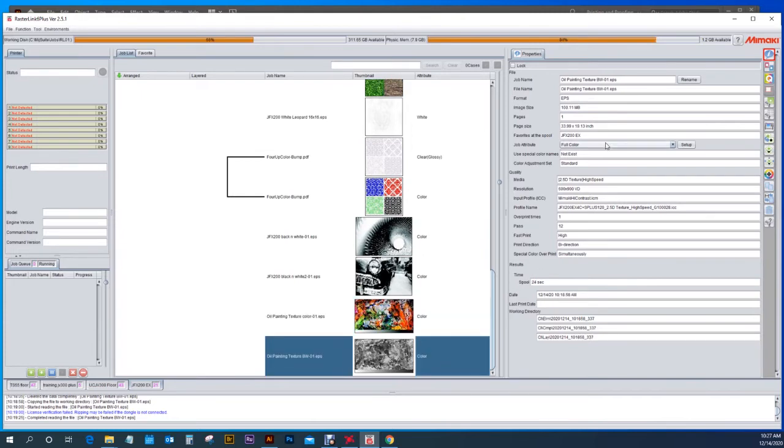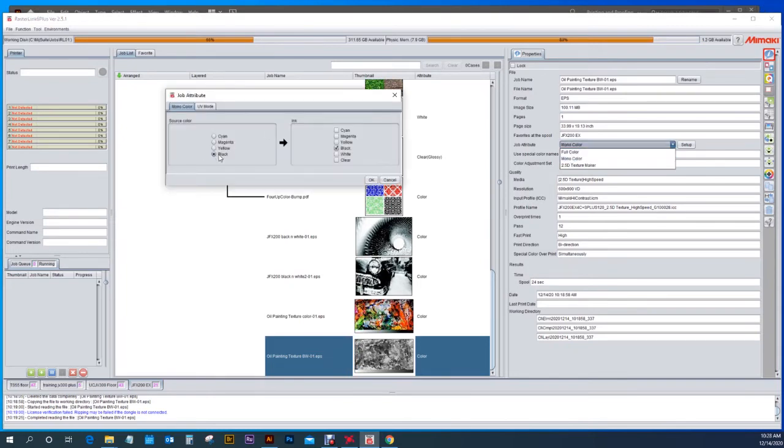So again, I'm going to go to Job Attributes. I'm going to click Monocolor. I'm going to say wherever you see black ink, I'm going to want white ink. Or clear. Either one of these, you can build texture with white ink or clear, depending on what you're wanting. White I usually build for underneath color, and clear I build for on top of color. So I'm going to push OK on the white ink.